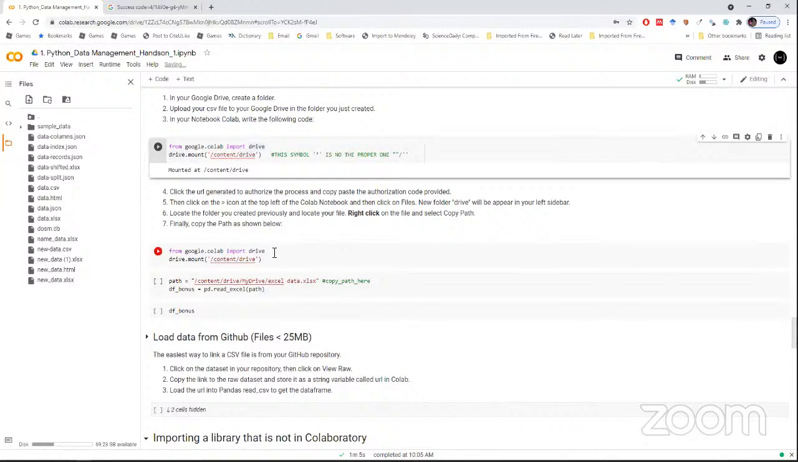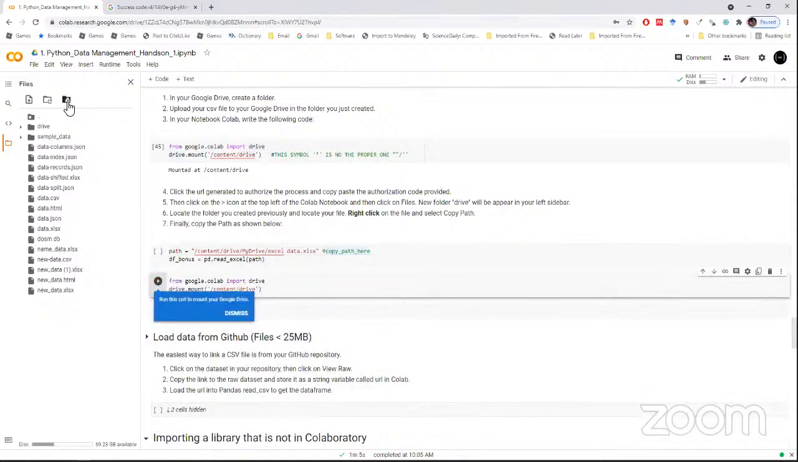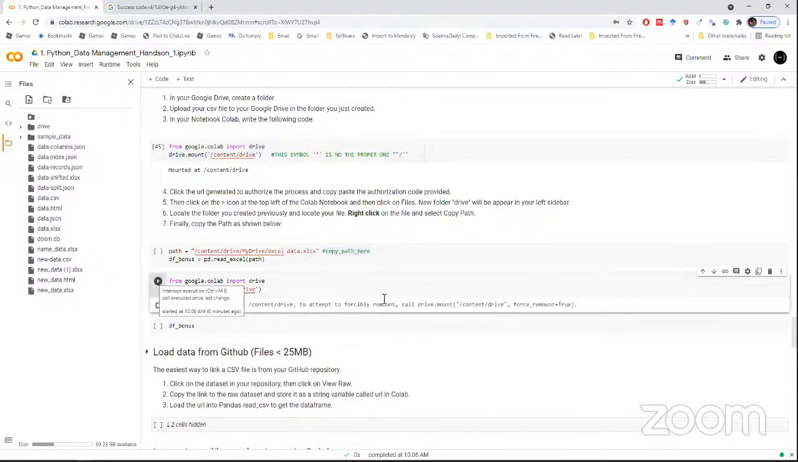So go to the next one. If you use the Google Drive folder, you can scroll from here. A new icon appears, which is the Google Drive icon on your upper left side. Click this icon. Run first. Just the same. Remounted.